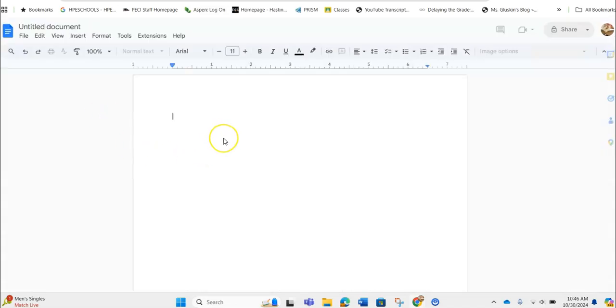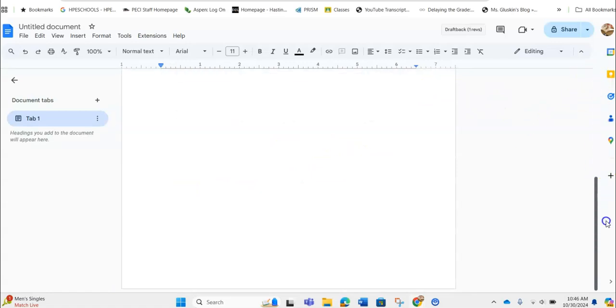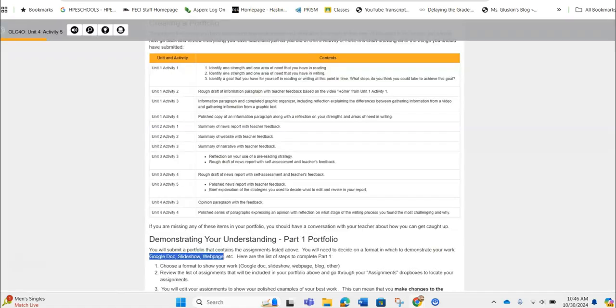And you can copy and paste each of your assignments and your reflections and everything into it. You'll have a title page, and then I'll be able to scroll down through all of your assignments. There are some other options of creating a slideshow, so using slides, or a web page. Creating a blog or a web page is a great option where you can link in your documents.